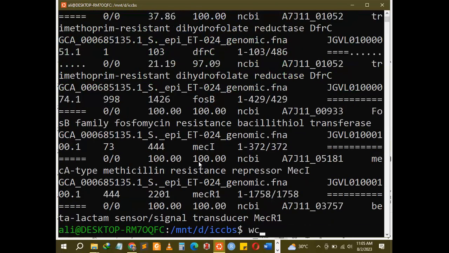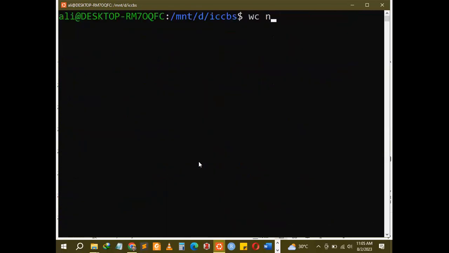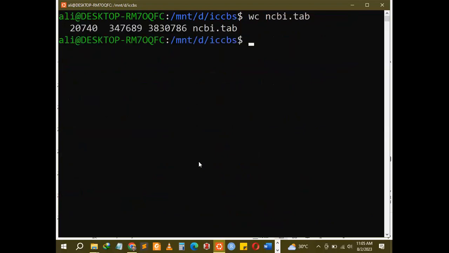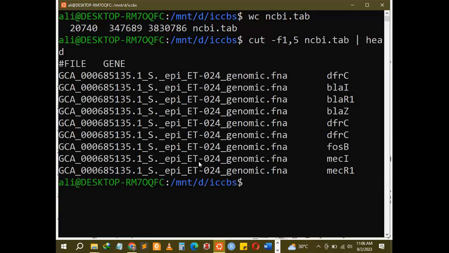So let's see wc of ncbi. There are 20,740 lines. And if you want to just extract the first and fifth column, which contain the name of the assembly and the name of the antibiotic resistance gene, you can say cut fields 1 and 5, ncbi.tab, and head it. It will show just two columns: the assembly name and the gene that is present.